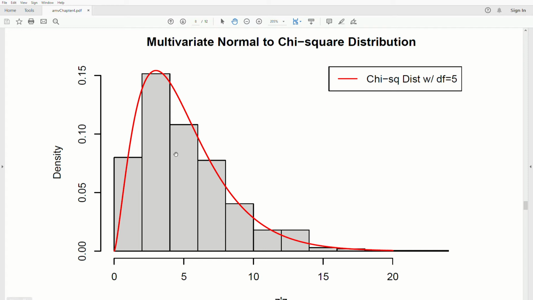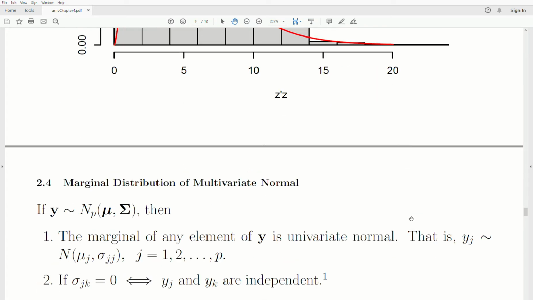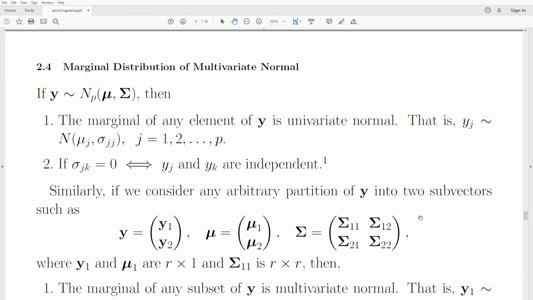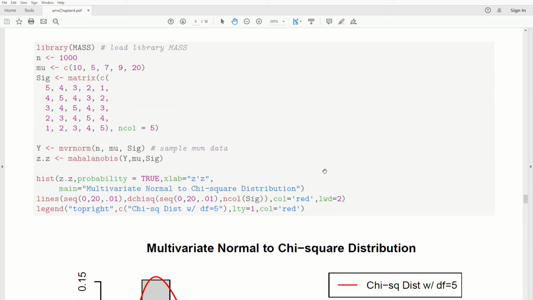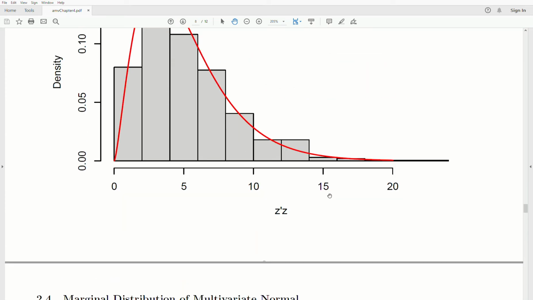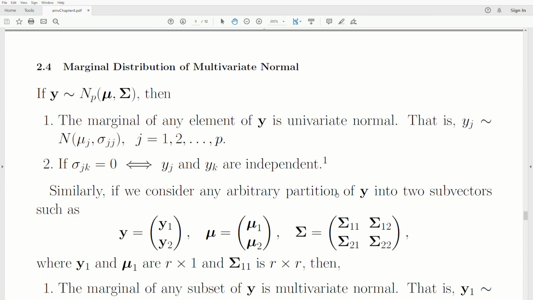That's pretty amazing, actually. Okay, well, the next topic is the marginal distribution. Oh, and as always, I will copy and paste the code into the comments so you can copy and paste it and play with it in R.